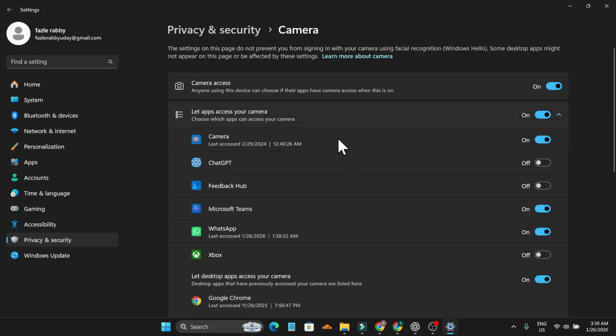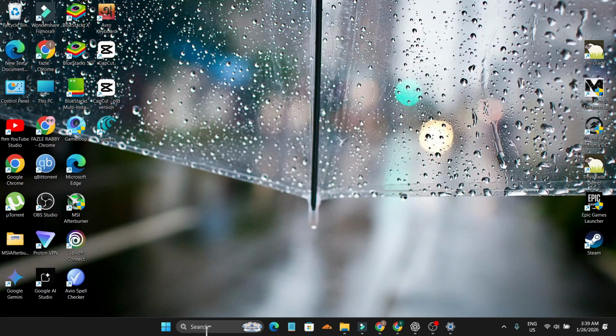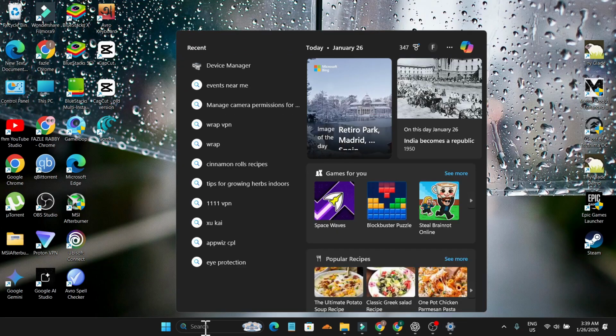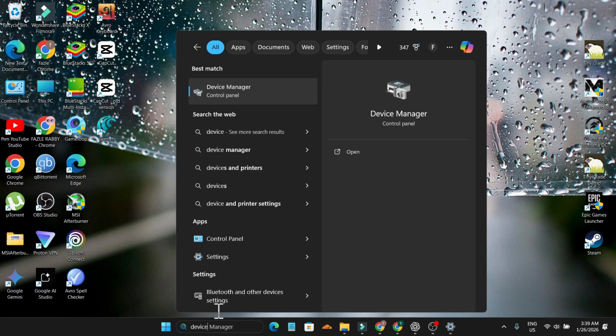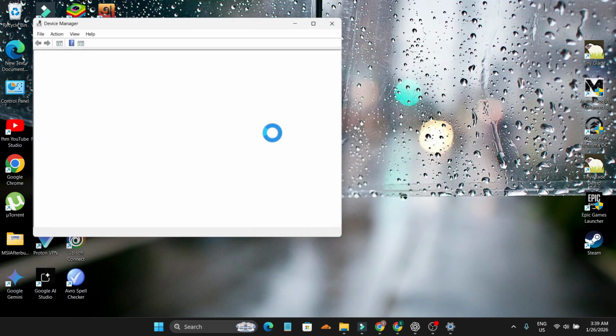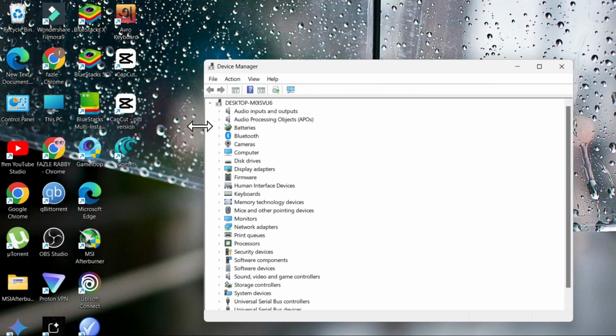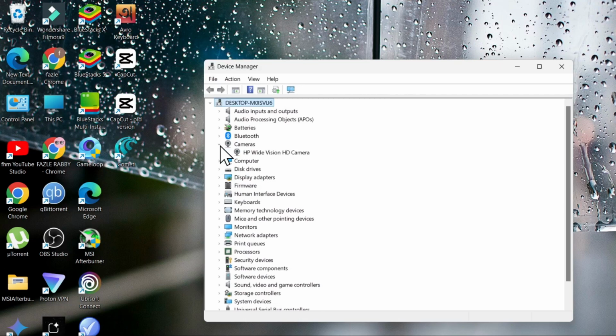Now, if this method doesn't work, the second method is to go to the search bar and search for Device Manager. Click on Device Manager, and after that, you need to find Camera here. As you can see, under the camera, right click on the webcam that you have. I have an HP Wide Vision HD camera. Then if you have Enable device here, you just need to click on this.